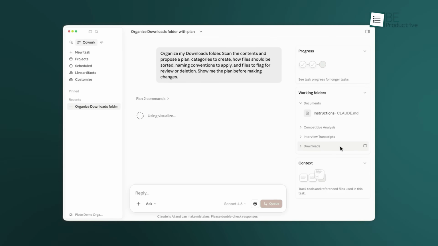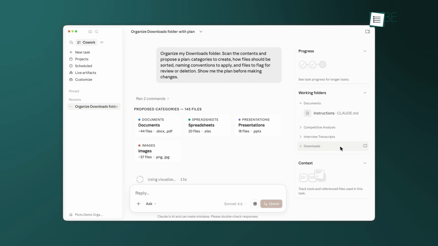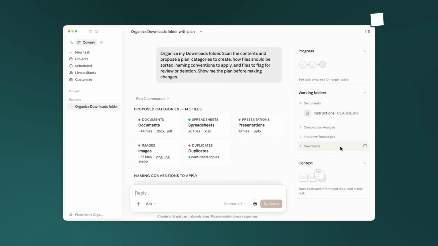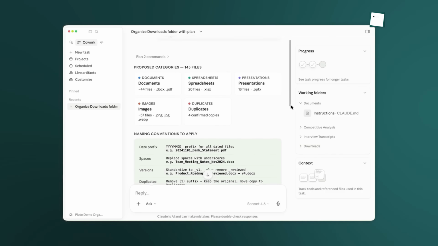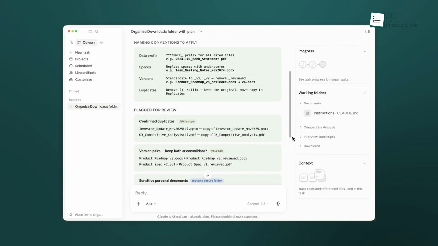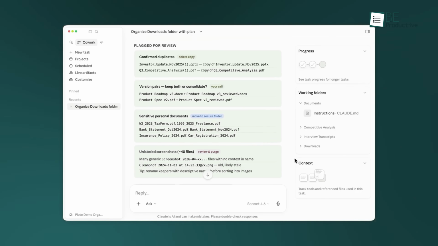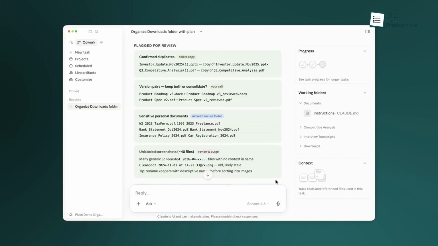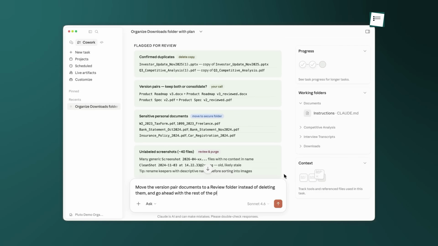It suggests separate folders for documents, spreadsheets, presentations, images, and duplicate files. It also recommends naming conventions and flags several files that appear to be redundant. At this point, you still have control. Let's say you review the flagged files and realize two of them are different versions that you want to keep. You simply tell Claude to move those files into a review folder and continue with the rest of the plan. Claude updates the workflow and proceeds.